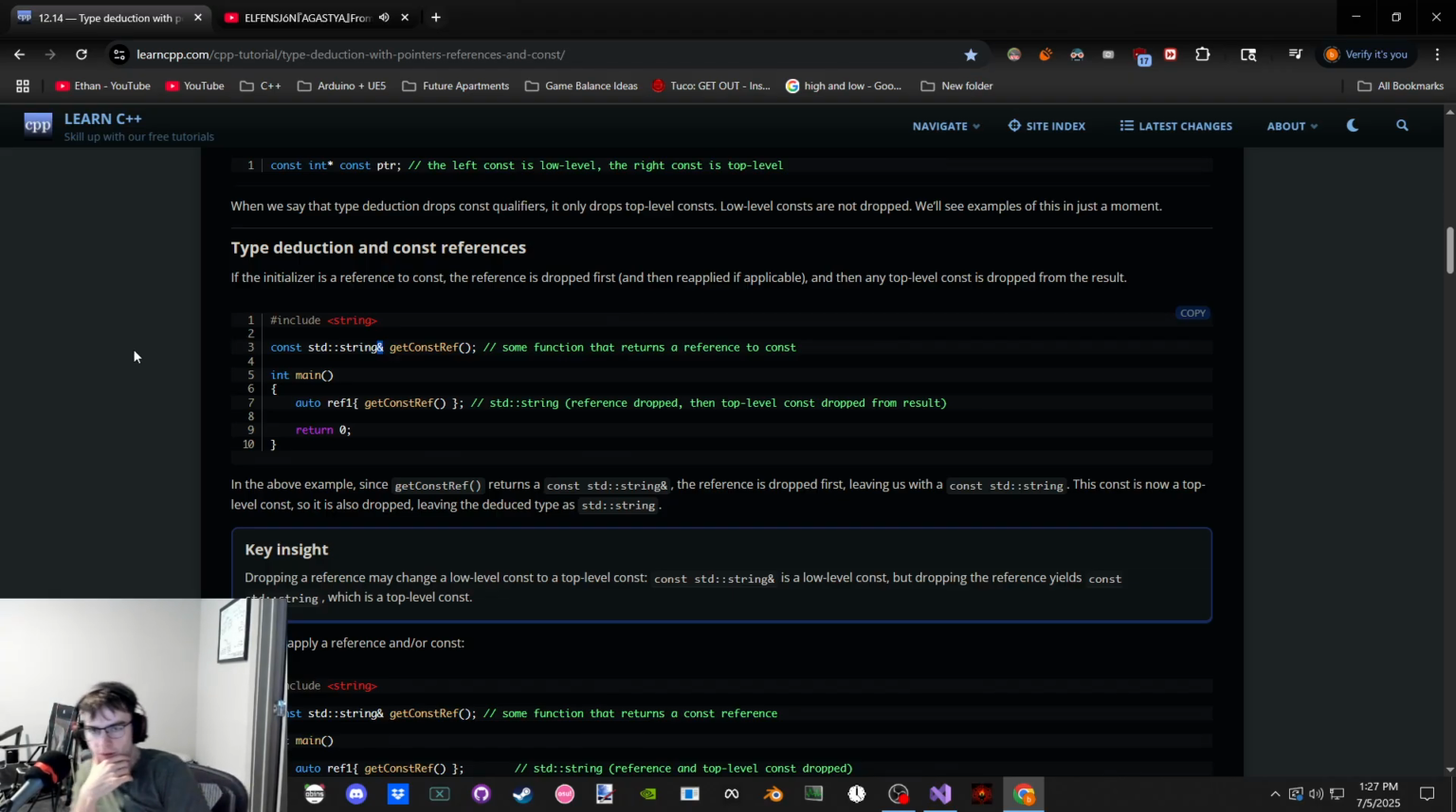Returns a standard string, we drop the reference, and we also drop the const because standard strings don't refer to anything else. Dropping a reference may... wait, hold on. A const standard string reference is a low level const because it refers to the thing that the reference is referring to. It's const. The reference's referent is const, so it's low level. Oh well, yeah, that's true. Yeah, because const standard string.